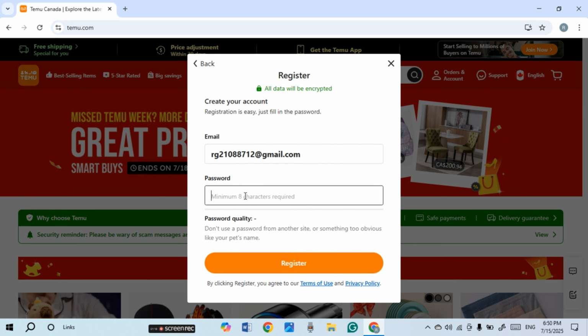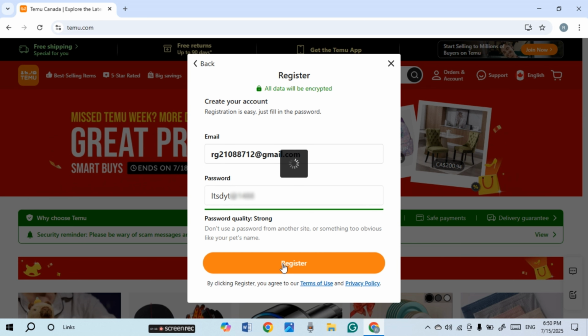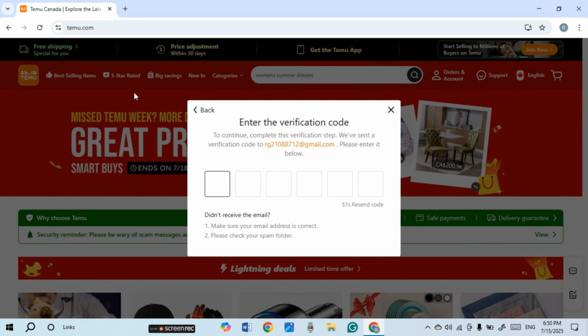Now you'll have to enter the password for yourself. Simply create the password. Now after you create the password, click on this option register that you can see on the screen. Now a verification code will be sent to your email.